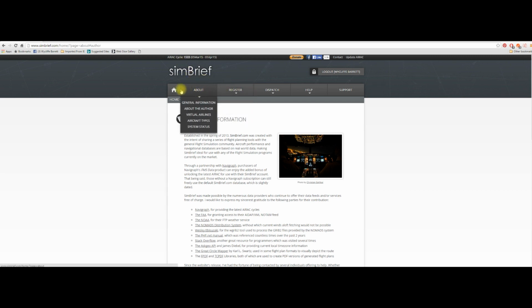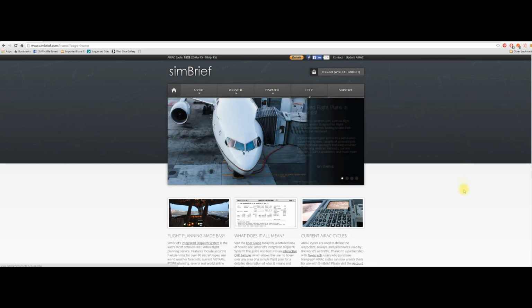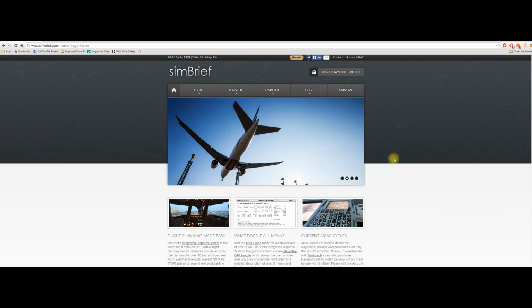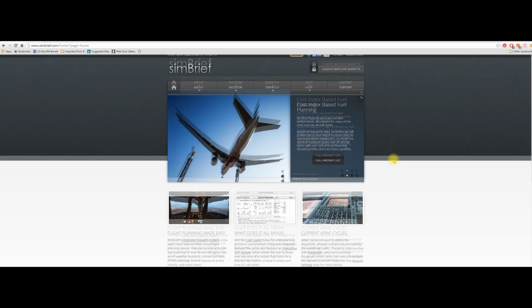But what I do need to tell you is the number of people that have been involved in the development of this, and you've got people like Navigraph, NOAA, the FAA. They've all contributed to SimBrief so that it performs in the way that it does. It produces highly accurate flight plans, as I will show you in due course.